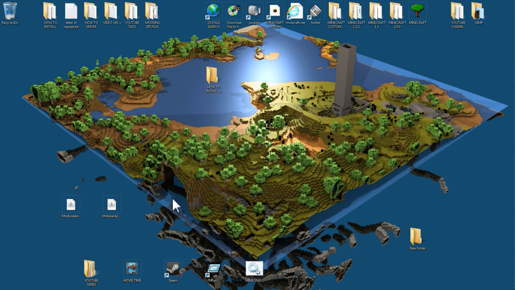Okay, first thing we want to do is download the Millenaire mod 2.4.5. That's the newest version for Minecraft 1.2.3. And you need the mod loader for 1.2.3. I'm going to leave the links underneath. You go there now and install them onto your desktop, like so.